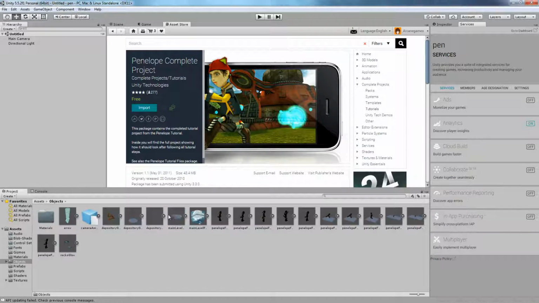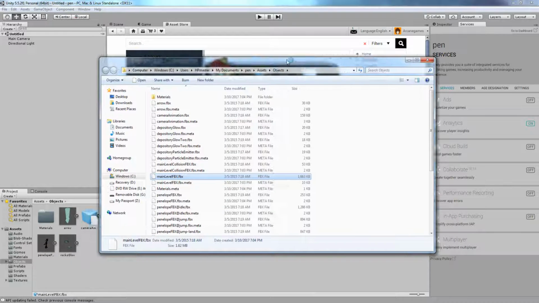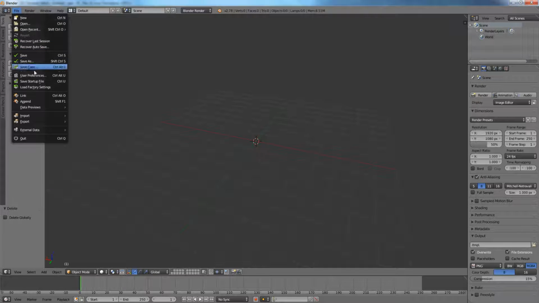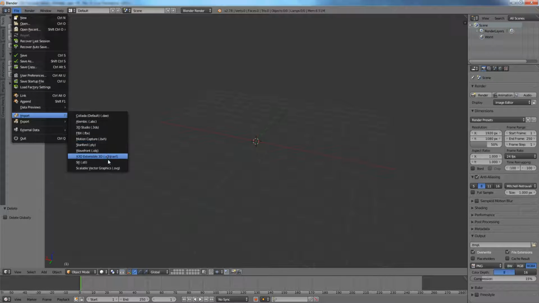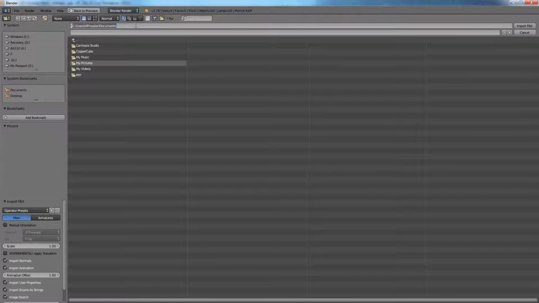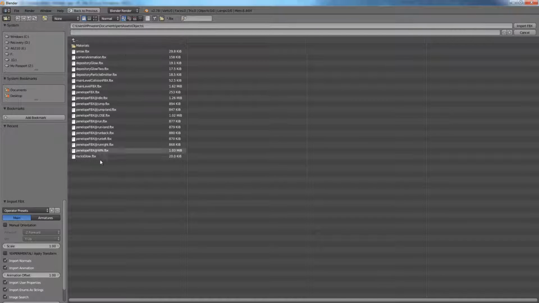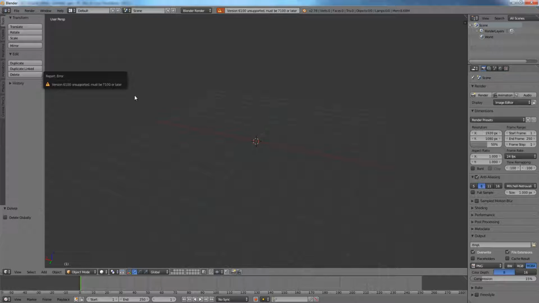So we're going to go into objects, and then we right-click on it, and it shows Show in Explorer. There we go. Here's our FBX. We're going to copy its location. Then we're going to go to Blender, go to Import, FBX. We're going to paste, and we can see all this. So we have rocks, glow FBX, Penelope herself, and main level FBX.